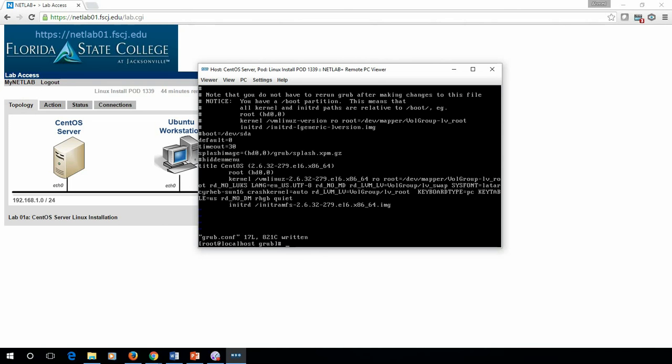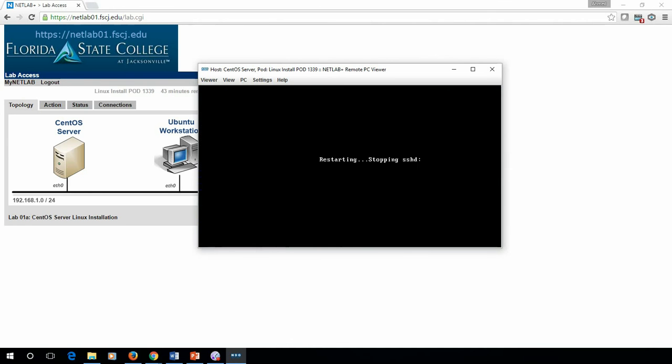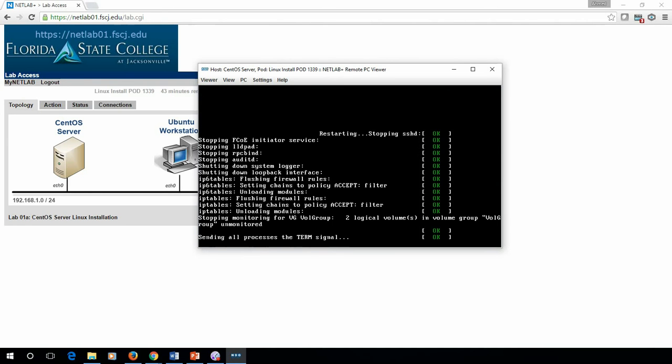Now, in order to take the settings, we need to reboot. We have two ways to do it. We can type reboot and press enter, or we can type shutdown -r now, which gives the order to shut down right now, and you press enter. Same thing.